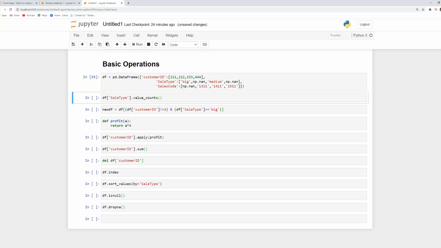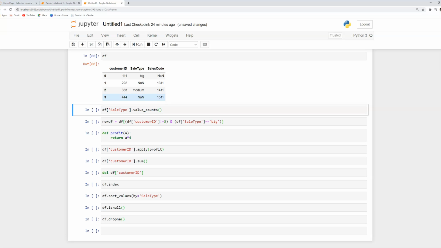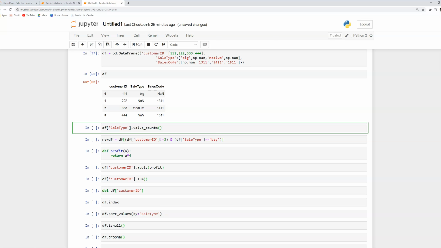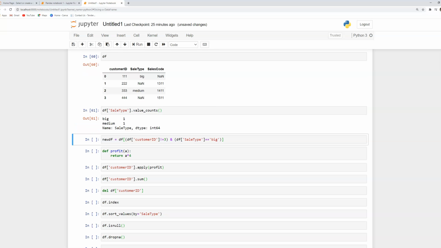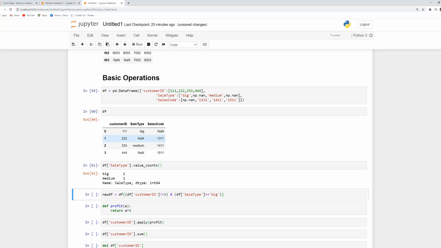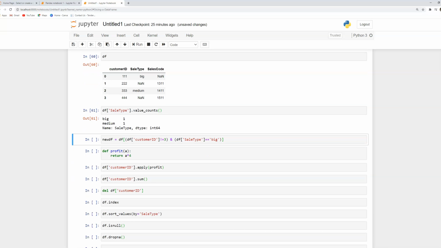Now there are some basic operations which are very standard, if you have worked on R. You can take a look at what lies in this data set: the customer ID, sales type, sales code. If you want to select sales type, you'll see the value type. So how many sales types are there? Big, NAN, medium, big, medium, and then there are two NANs. So there is a count of one for big, one for medium, and none for NAN.